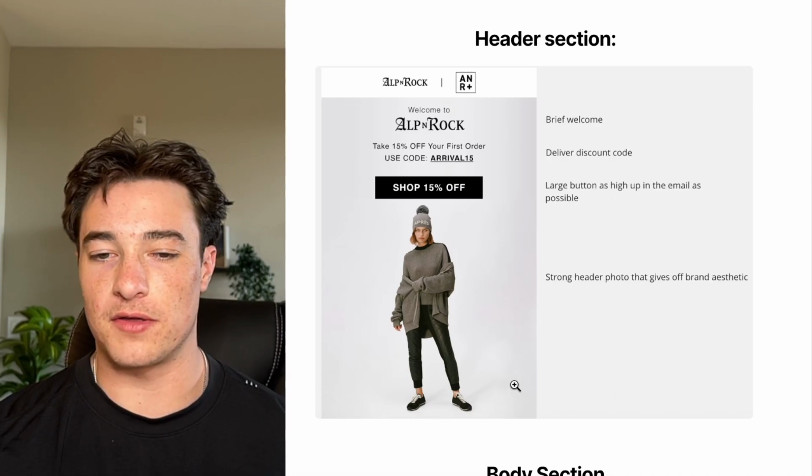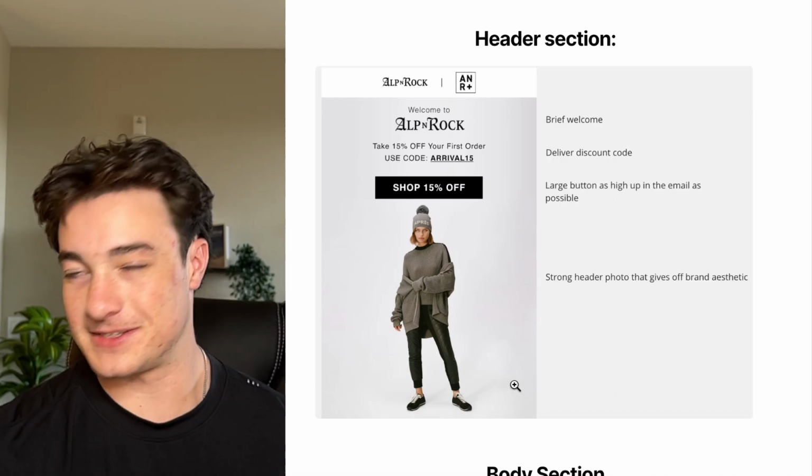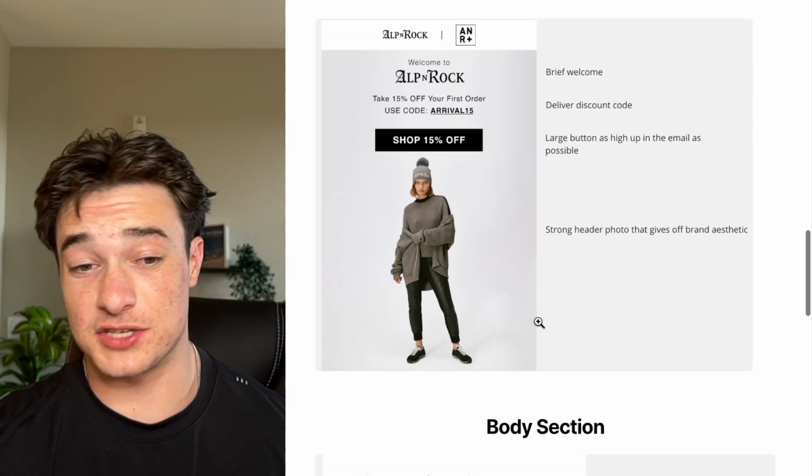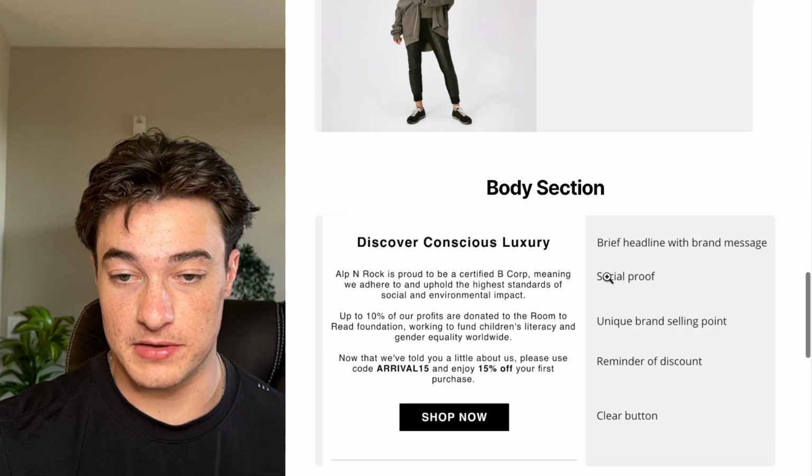And then a strong header photo that gives off the brand aesthetic so that they can resonate with it a bit. But this is just a very strong header section that all your welcome emails should have.